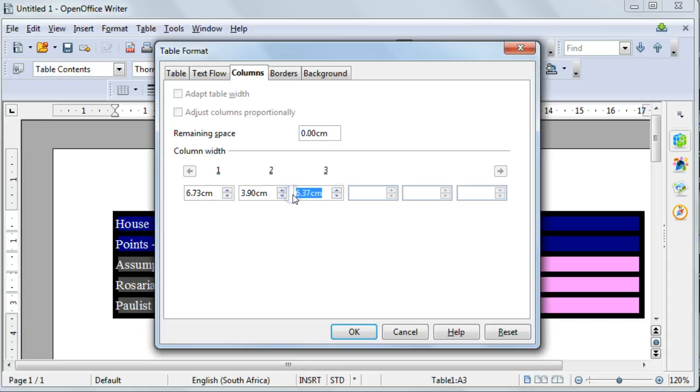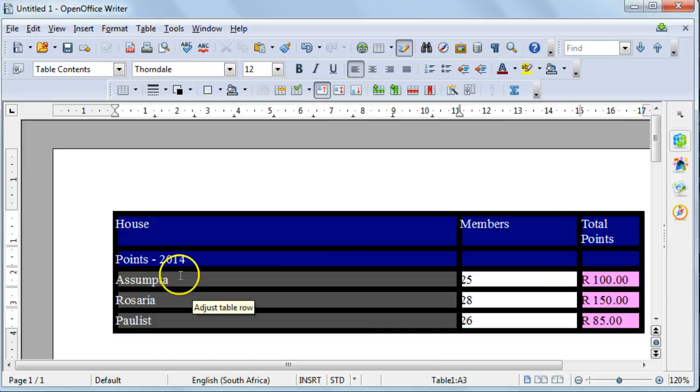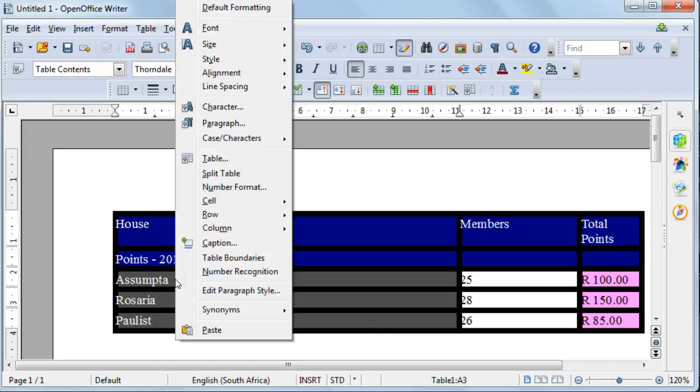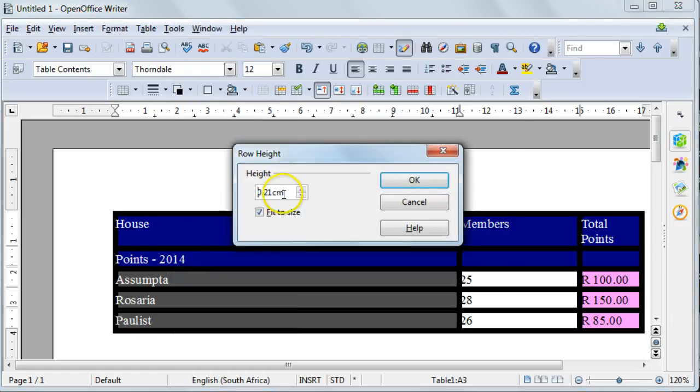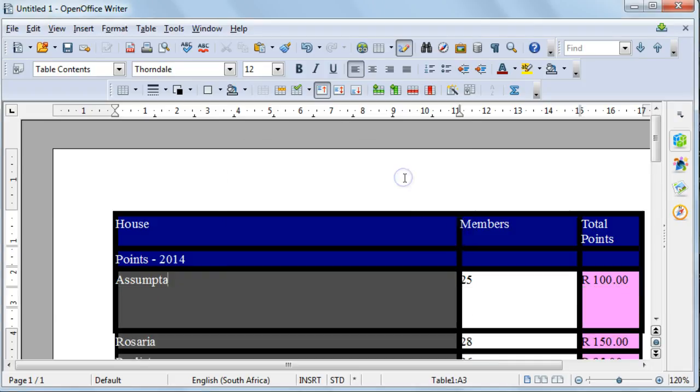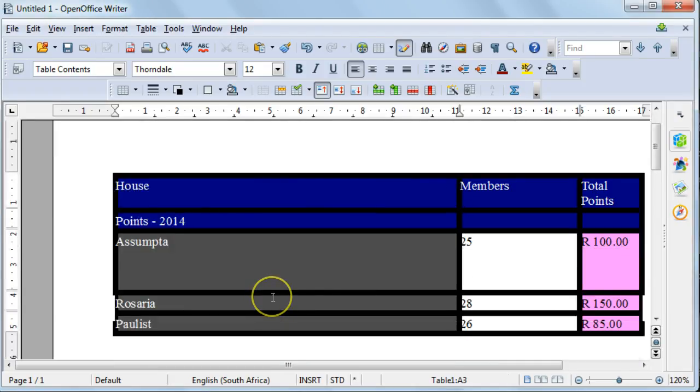And let's see if we can change this last one to 2 centimeters. Let's see what the effect of that would be. Okay, and then you can select OK once you've changed all your settings. And now I'm going to look at my individual rows. So I'm going to right click in one of my rows, and then I'm going to select row. And here I can change the height of that, and I'm going to change the row height to 2 centimeters, and then I'm going to select OK. Right, so that will change the height of that particular row.